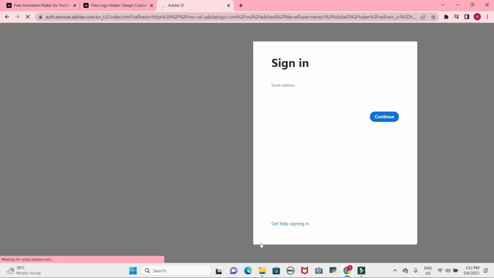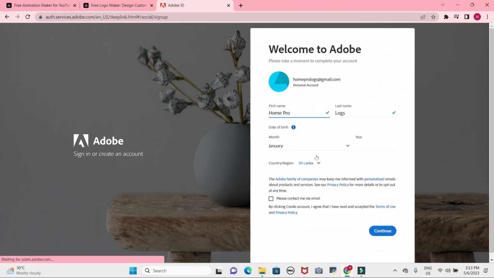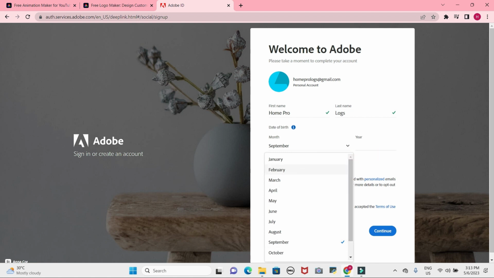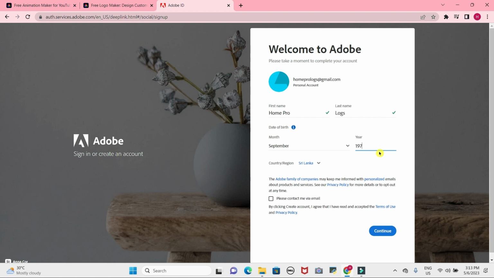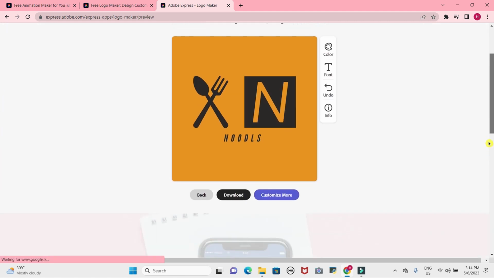Before you save and download the logo, you need to sign up with the Adobe Express application. When you sign up for any application, try to give the correct details. When you do the sign up process successfully, you can download the logos.